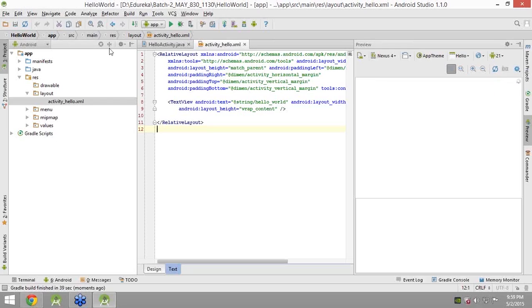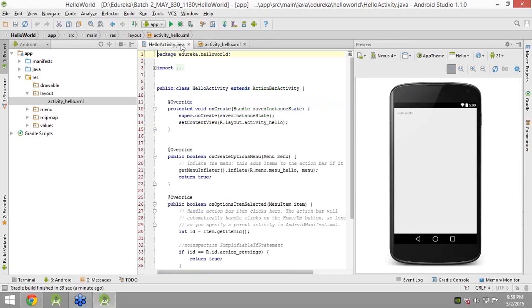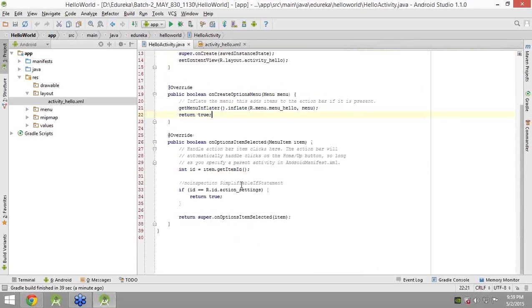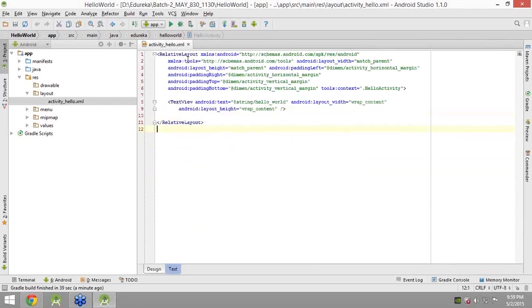Okay, so now the project has been created successfully. When Android creates the new project, it will open the layout file and the Java file for you. So what I'm going to do is close down both the files.